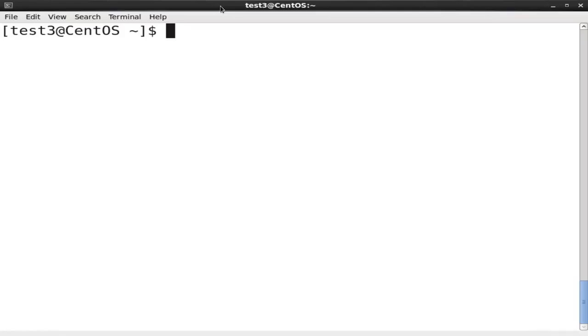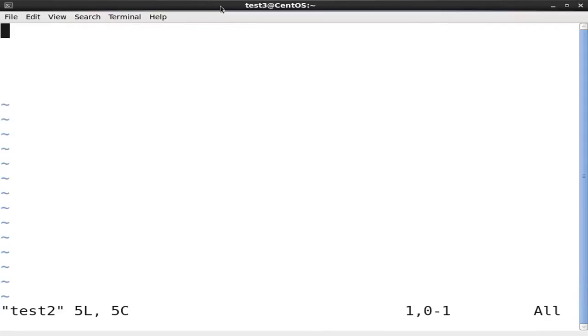Let's get started on using external commands, saving and closing in Vim Editor. Open VI Editor by typing VI followed by the file name. VI opens in command mode. Type i to enter insert mode. VI's insert mode is displayed.